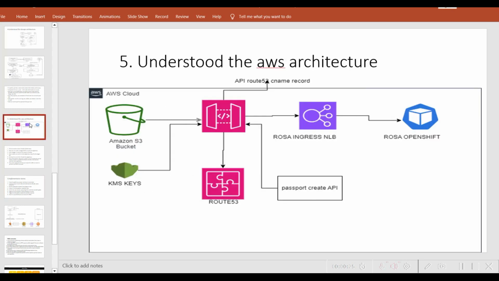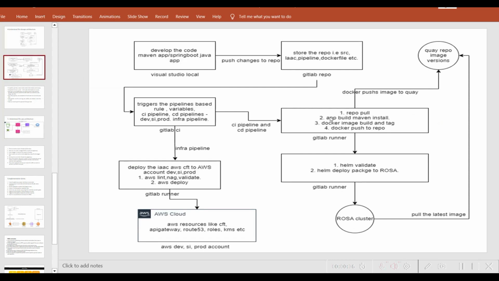Today I'm going to show you how to create a CI/CD pipeline and infra pipeline using GitLab CI, and I'm going to deploy Kubernetes services and Helm charts in ROSA and infra services in AWS. Let's discuss more on this. In the earlier tutorial, I discussed the AWS architecture. These are the AWS services I am going to create with the help of an infra pipeline, and this is the DevOps CI/CD pipeline.